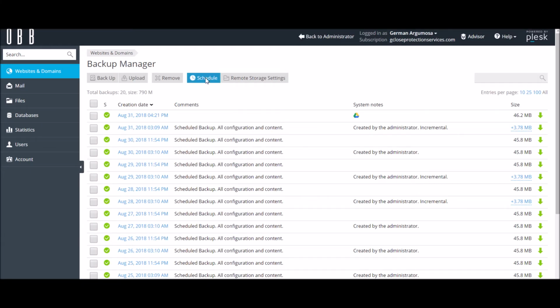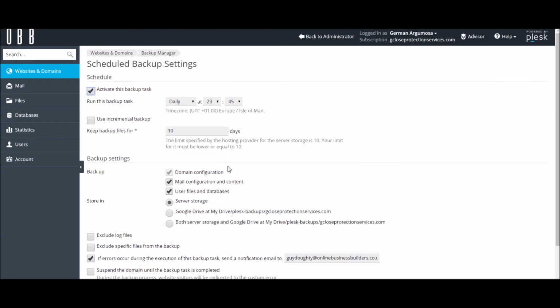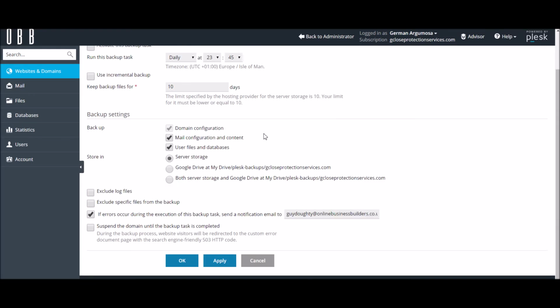You can also schedule backups as well. I'm actually going to deactivate that, it's not meant to be activated, because I do the server-wide backup instead. Okay, that's it.